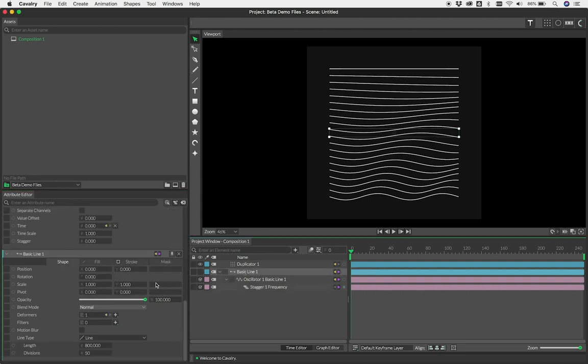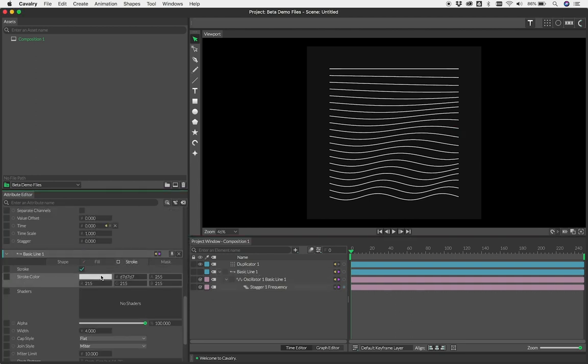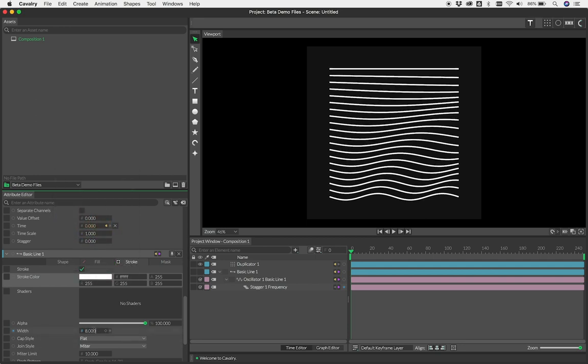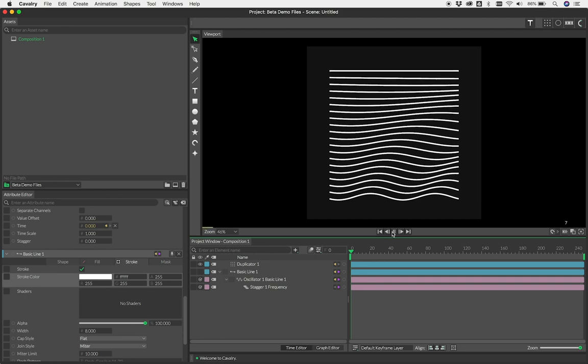Back on the basic line, let's just change the stroke color to white and its width to 8. We can hit play. We're done.